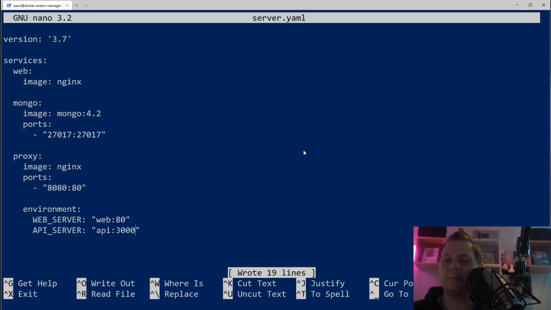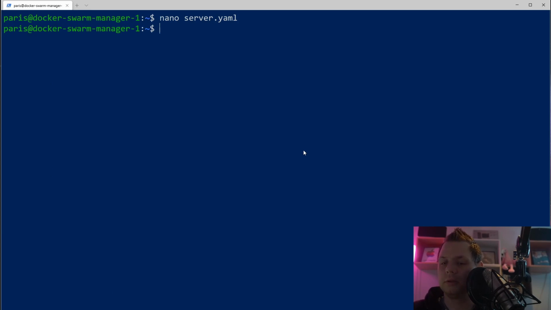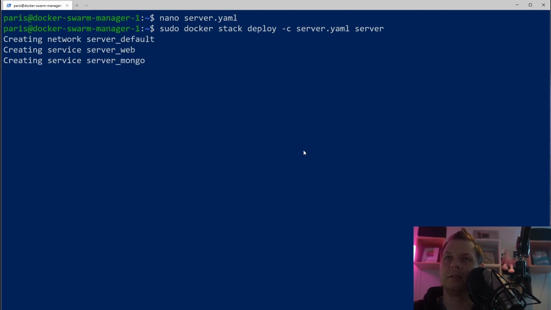So let's save it and close it down, and say sudo docker stack deploy, and then -c for the file, and we say the YAML file, and what we do here is define the stack as server. Then it's creating the default network and creating the services for web, Mongo and for proxy.